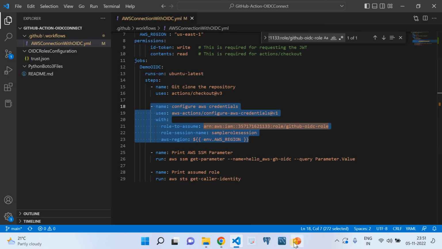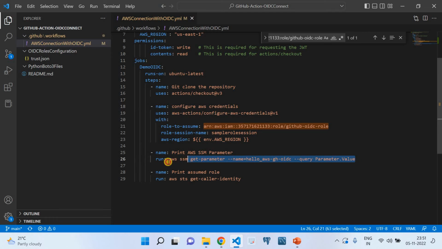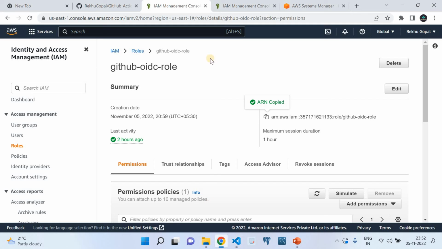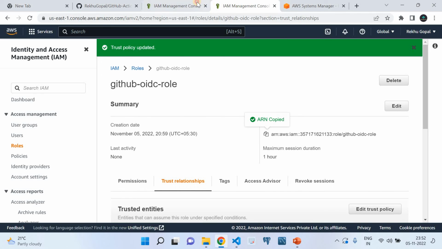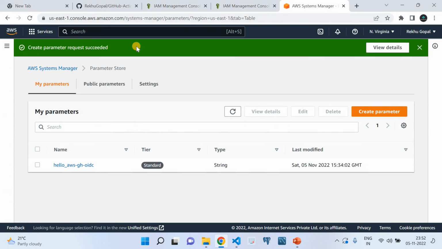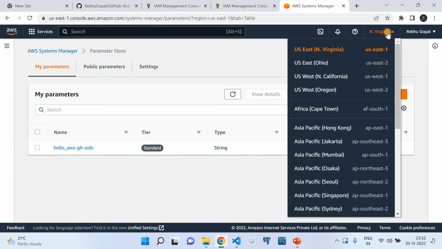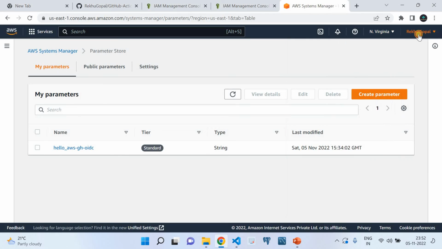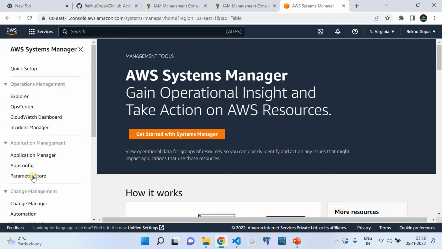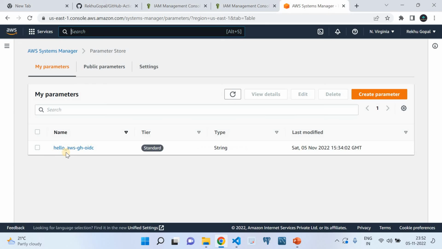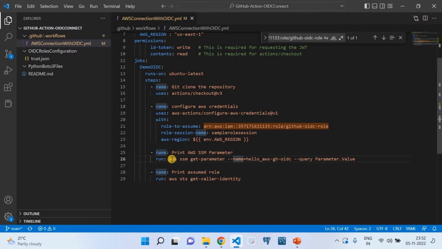You have a live session to the AWS account, and you can perform tasks on it. Here I'm going to run an AWS CLI command to get a parameter, that is aws ssm get-parameter. I have stored this SSM parameter, and I'm going to show you that. This is my AWS SSM page of US East 1, and this is my AWS account. Currently I'm in Systems Manager, that is SSM. In this one, I have created a dummy parameter called hello-aws-github-oidc, and that is what I'm getting here using GitHub Actions.